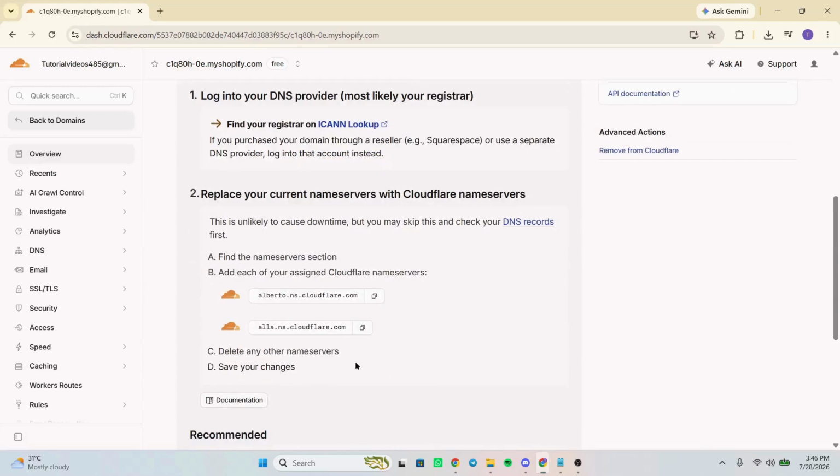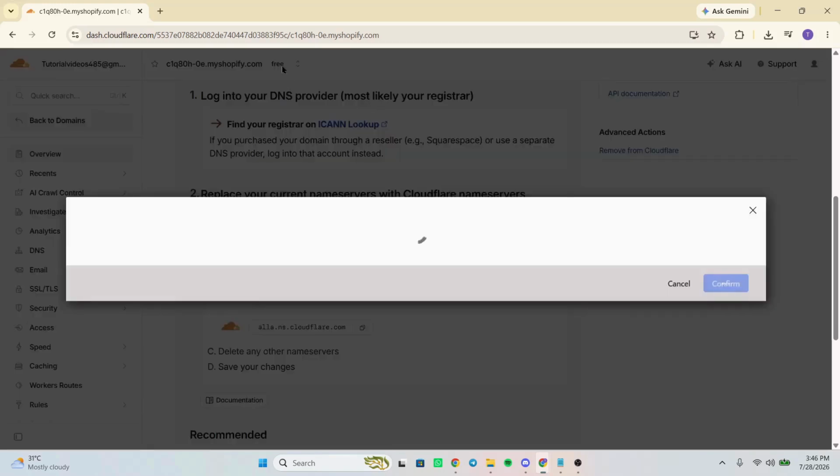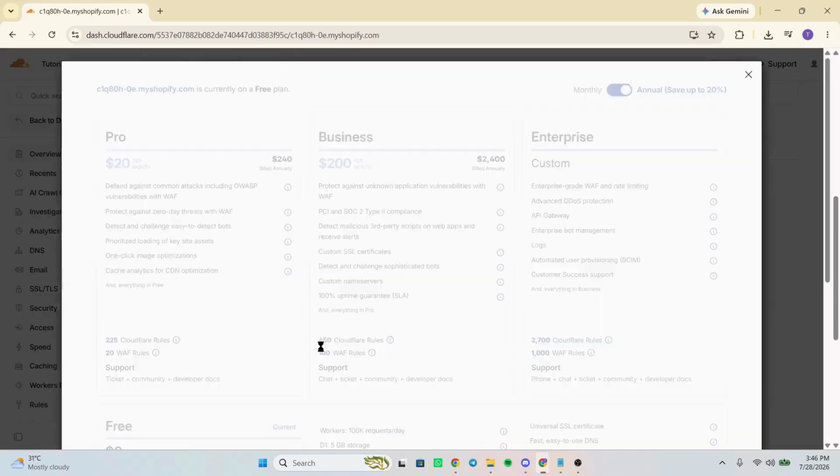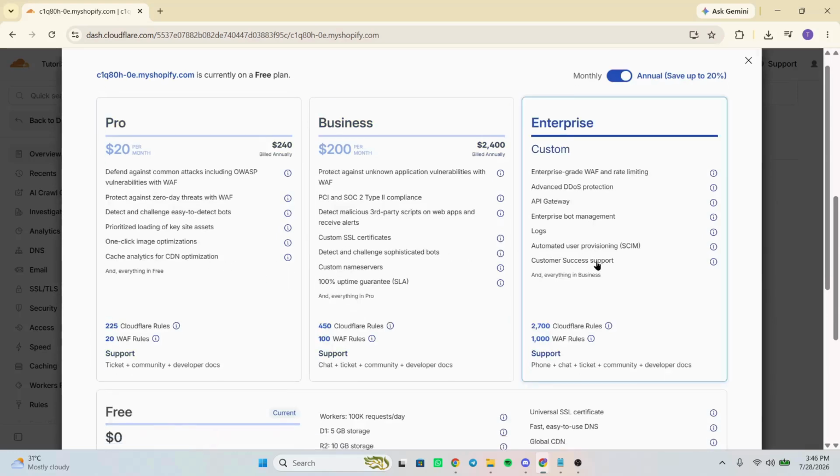After that, you'll need to choose a Cloudflare plan. Cloudflare offers various plans, including a free tier that provides essential features. If you're just starting out, the free plan is a great option. Simply select the plan that best fits your needs and click Confirm.